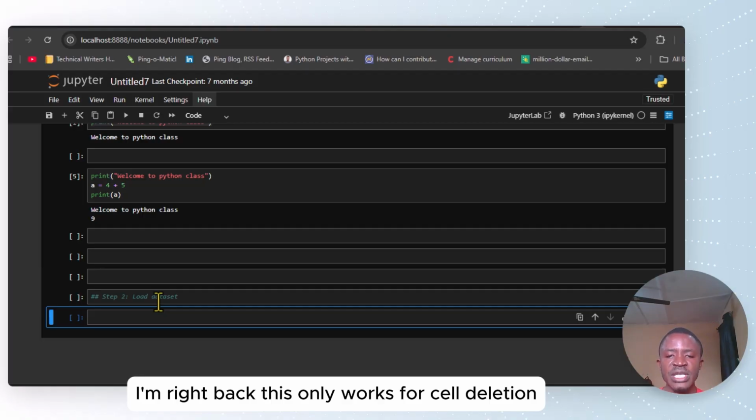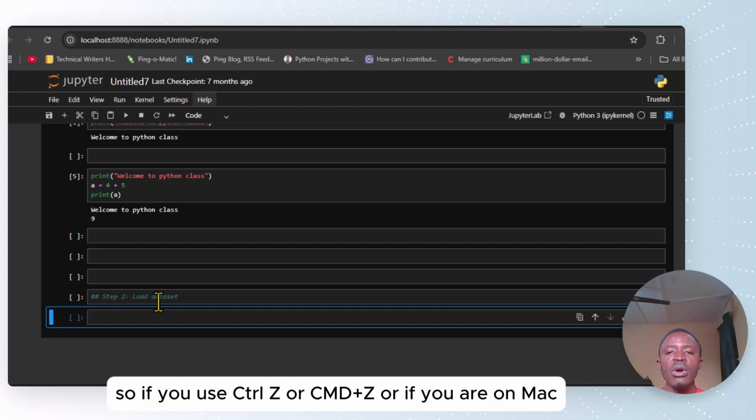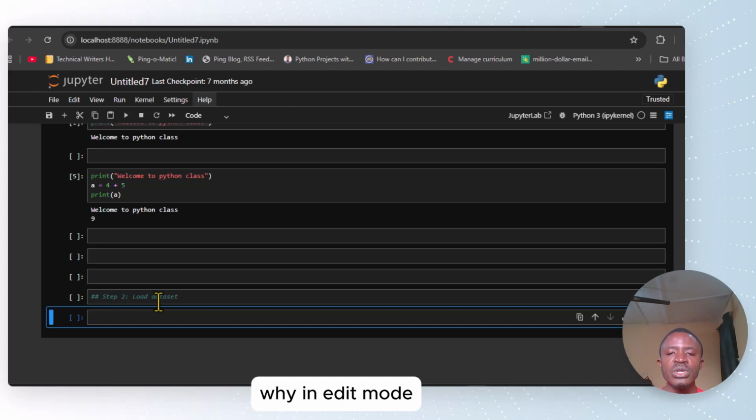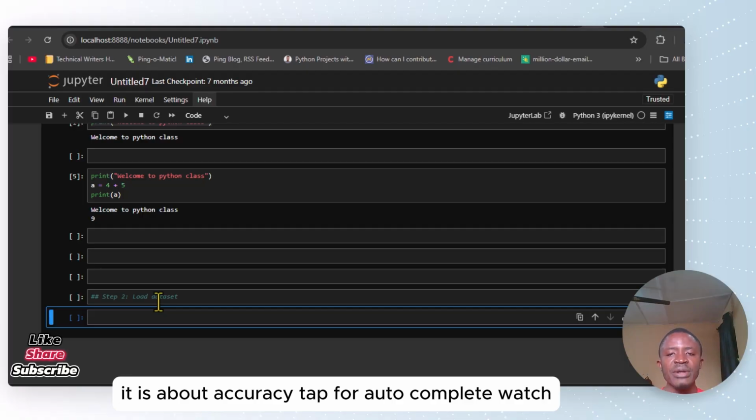This only works for cell deletion. For undoing changes inside a cell, use Ctrl Z, or Cmd plus Z if you are on Mac, while in edit mode, same as undoing text in any other application. Shortcut number 9, and this one is not about speed, it is about accuracy.